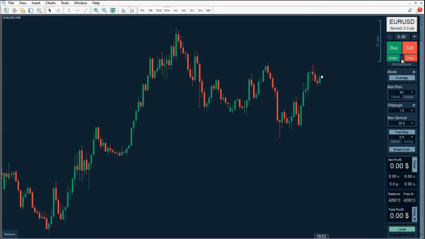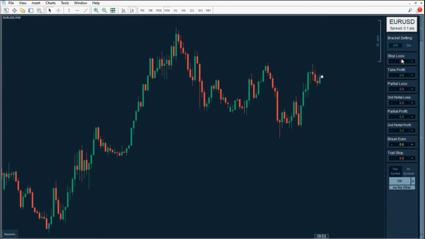Bracket order is a type of order in which the amount of stop loss, take profit, and other lines are predetermined. By clicking on the bracket order button, a form will appear in which we can set specific values in terms of pips for stop loss, take profit, partial profit, and other lines.